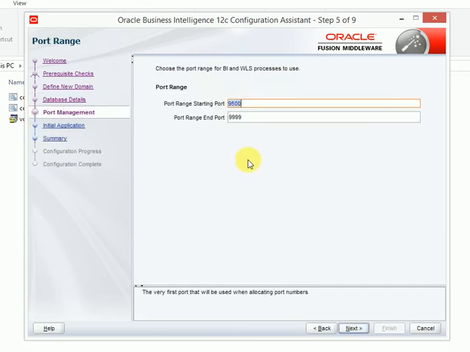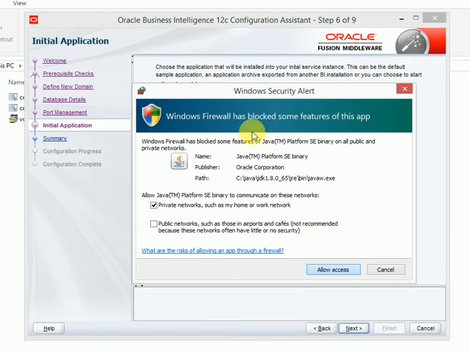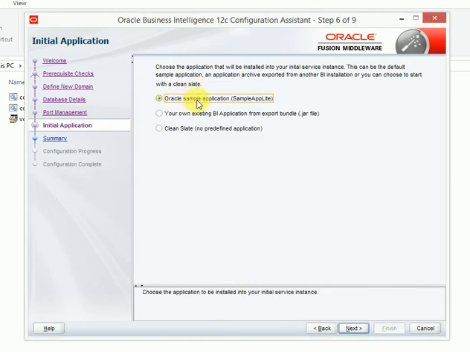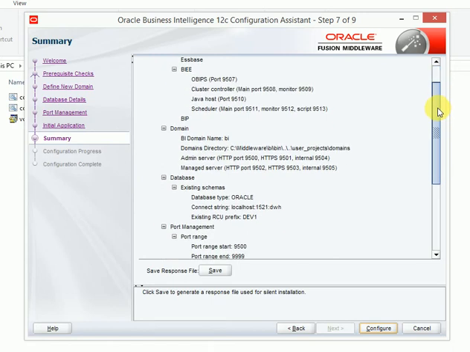Here the default port numbers will be selected, 9500. Then you can click on allow. Here the Oracle sample applications, sample light, default we are selecting. Then click on next. This completes your configuration. You have to save your port numbers, the domain BI port numbers and scheduler port numbers, everything you can see here.